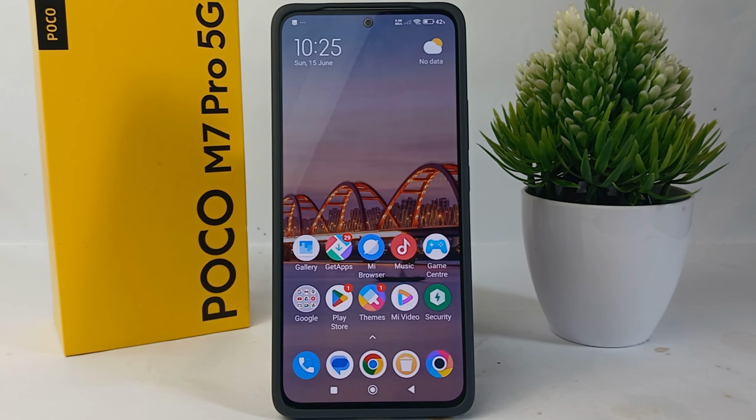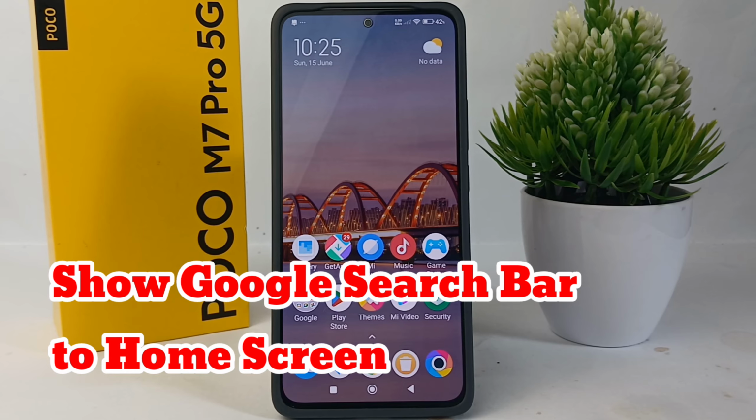Alright guys, so in this video I would like to share a tutorial on how to show the Google search bar on the home screen on Poco M7 Pro.